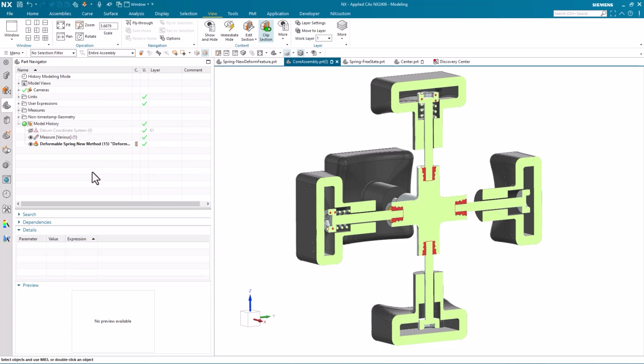Looking at the part history, we see a deformable feature has been added to the assembly itself. And then above that, there's a measure that I had created prior to creating the video. That measurement goes from the bottom of the shoulder bolt head to the bottom of the pocket. The value of that measurement will drive the spring size when it's in the installed state. To change the height of the spring, we need to edit the feature.